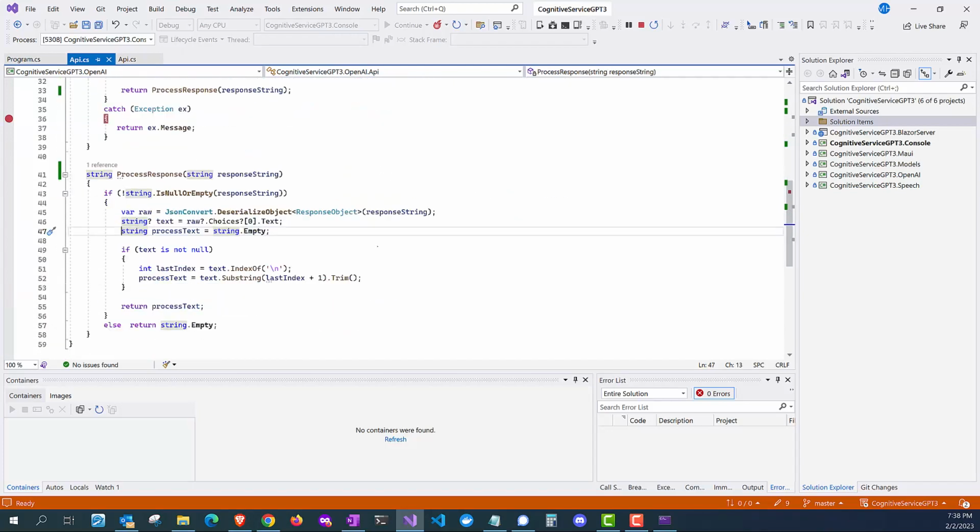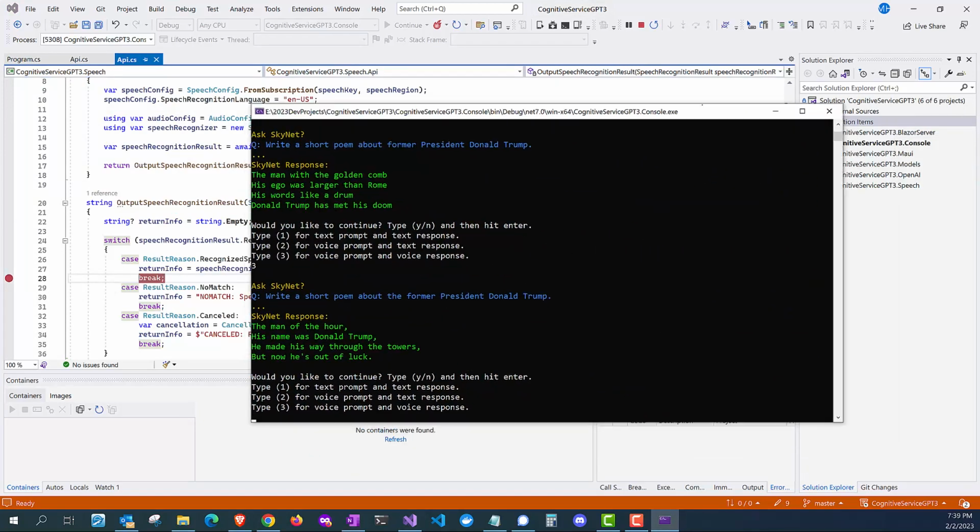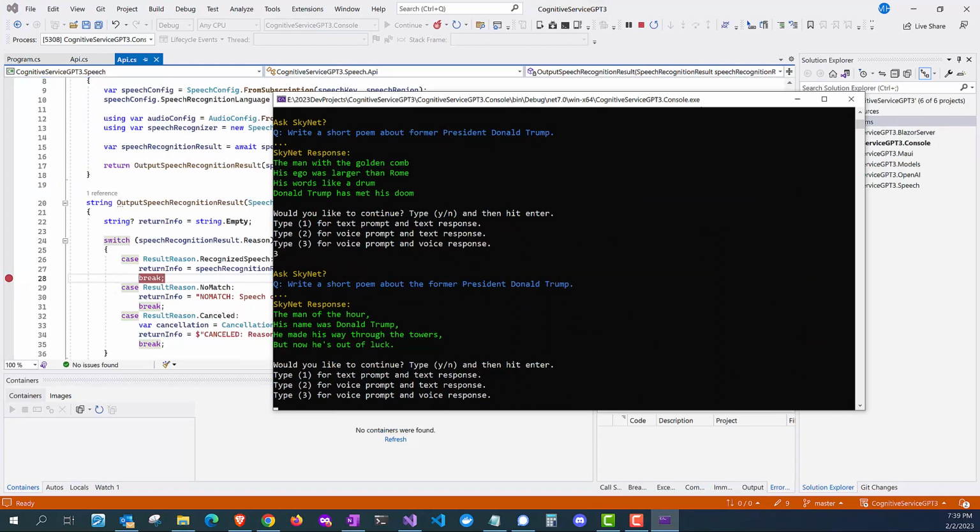So what we're going to do, we'll put a breakpoint right here when the request comes back. So let's go here, and let's also put a breakpoint over on the speech side. So in the speech, we'll put one right here. Okay. So let's do something easy.